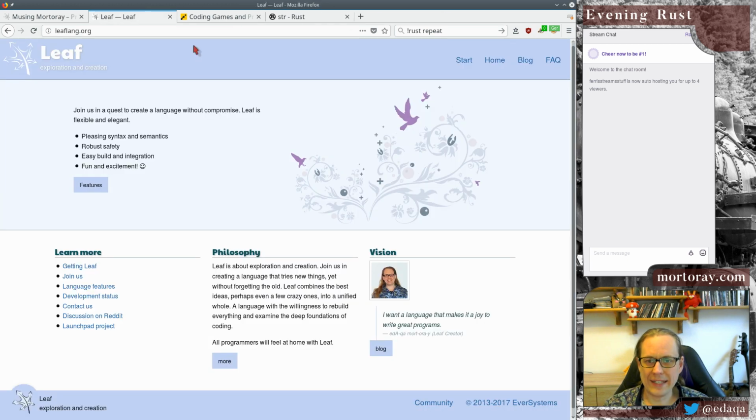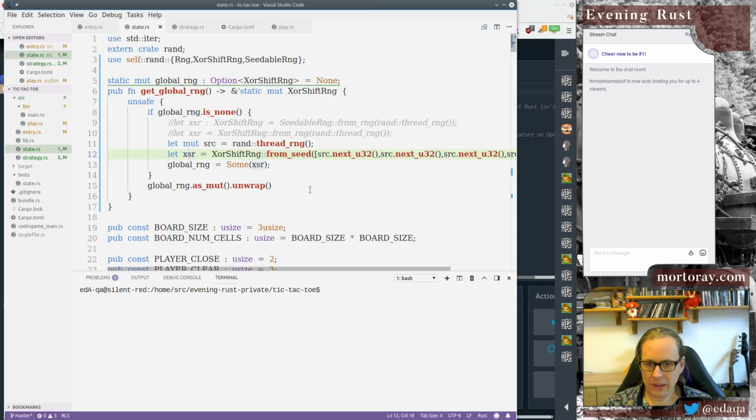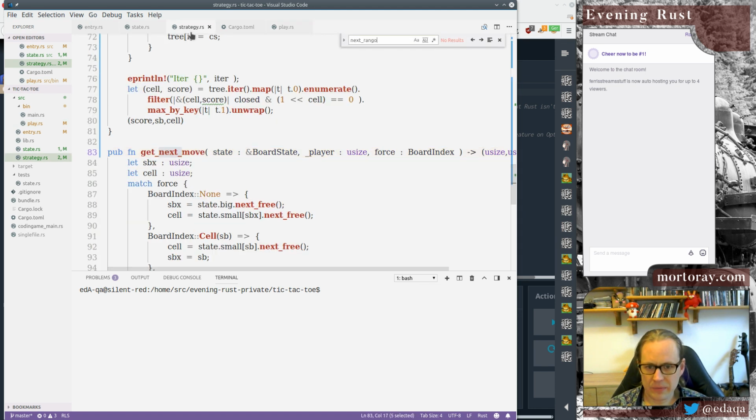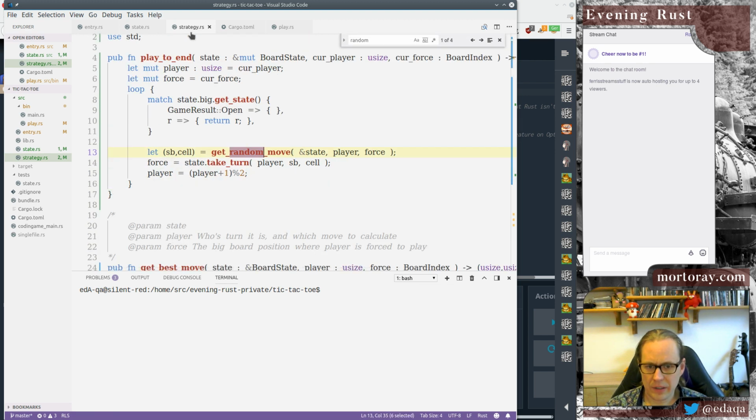All right, let's go back to our game of tic-tac-toe, and I can show you what we did. So this global RNG is a lot faster than the built-in one, and in play I put little benchmarks at the top. And I'm actually going to change this as well. So in strategy, next random, this is random. Get random move.